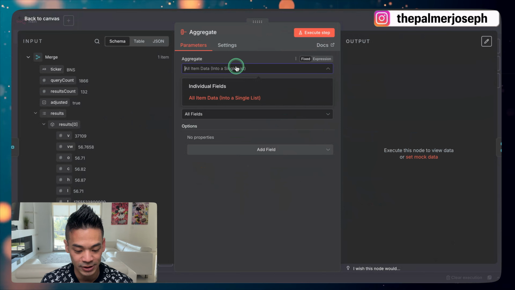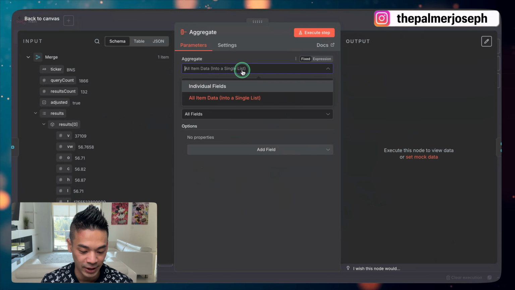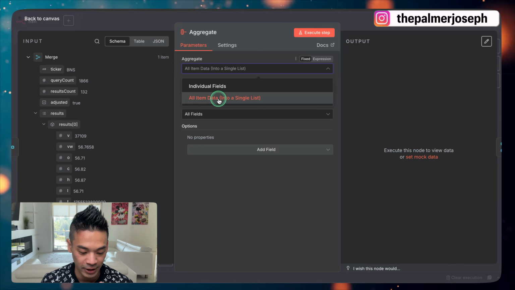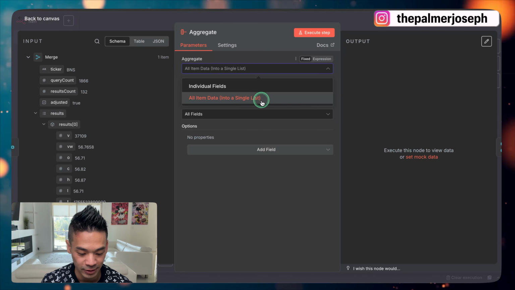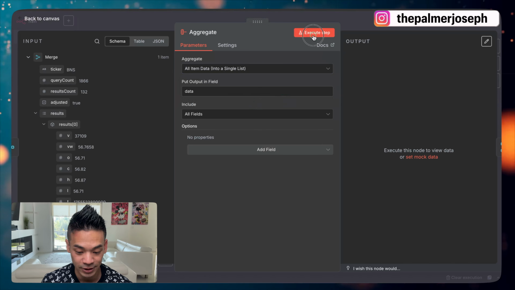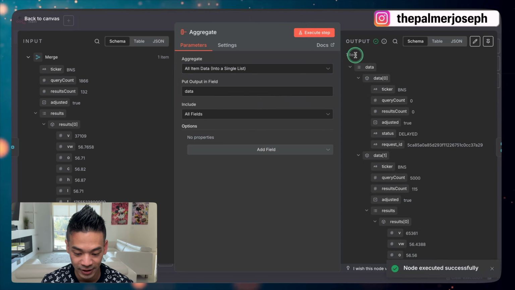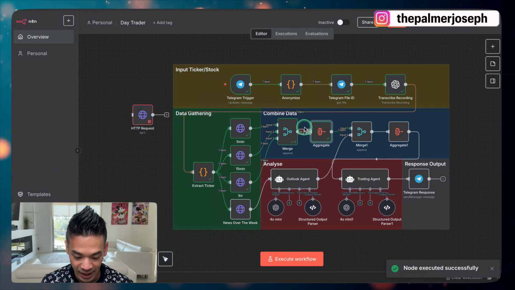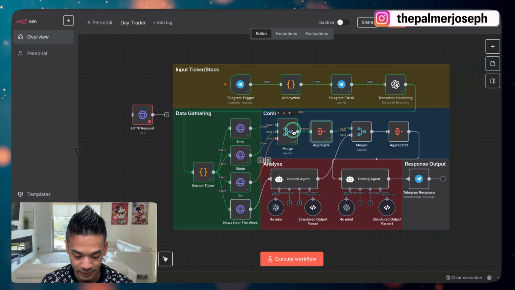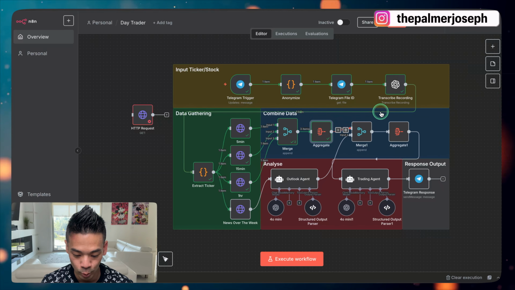All you have to do is, on default, it says individual fields. Click on the drop down. Make sure you click on all item data into a single list. Everything still remains the same. Execute the step. Boom. Now everything is 1 item rather than 3, as you can see right there. 3 items output, now it's down to 1.